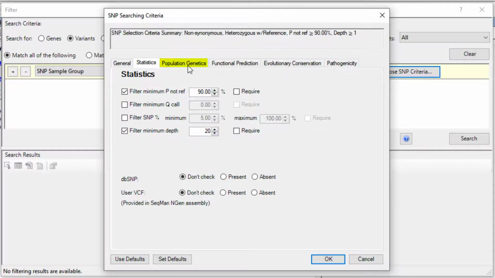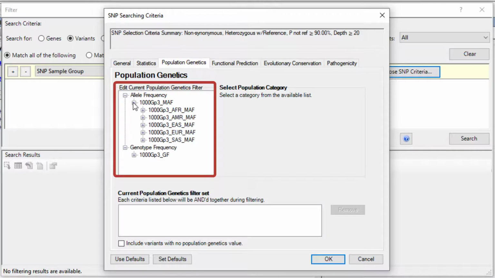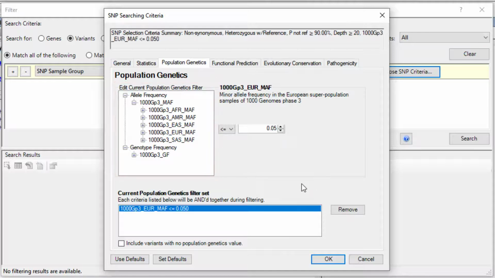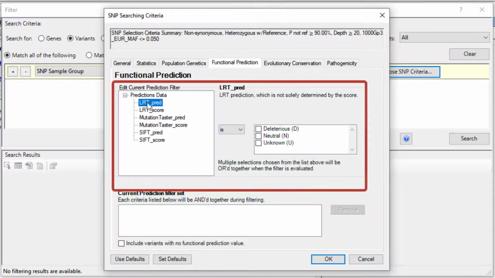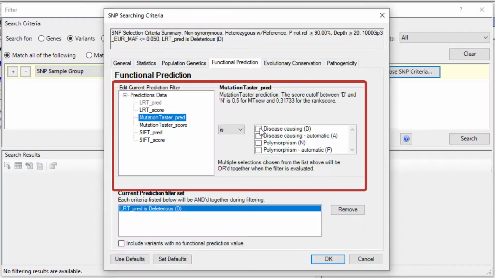Next, I'll move to the Population Genetics tab. In this tab, I'll specify that the variants should be minor alleles in the European superpopulation of the 1000 Genomes Project. The final tab I'll use is the Functional Prediction tab. Here, I'll specify that the variants are recorded as deleterious or damaging by LRT, Mutation Taster, and SIFT.